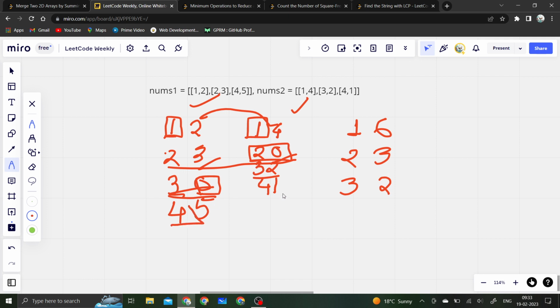And 4, we have the ID 4 present in both the arrays. So what we will do is merge these, that is add these values corresponding to that ID. So we will get this. So this is the answer that we will be getting. So I hope the question is kind of clear to you.